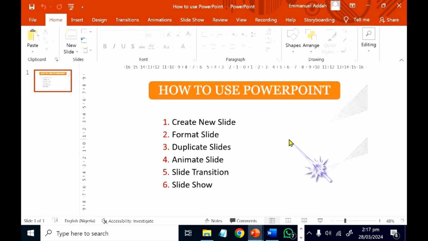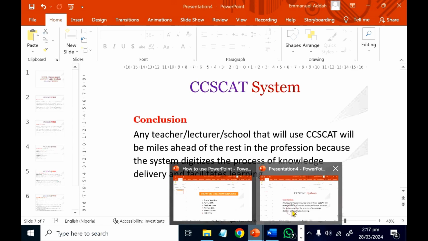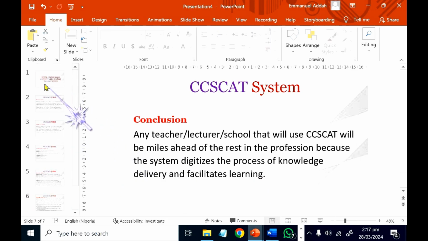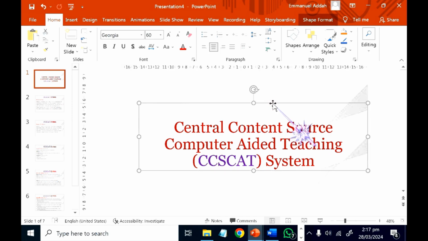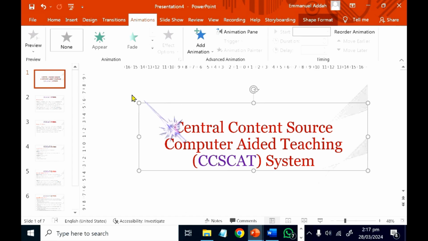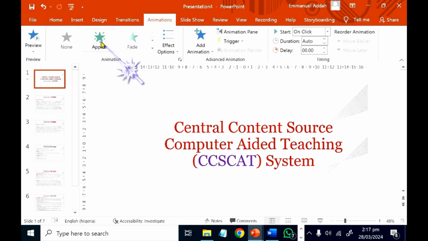So here, let us animate our objects. Let's animate our slides. This is my first slide. This is CCSCAT. Click on the body. Go to the animations tab. Click on it. You click on the body here. You see, this is none. The default is none, meaning it should not dance at all. This is appear. I just click on it once. See, so fast. This is fade.